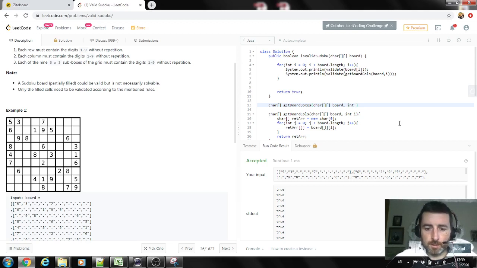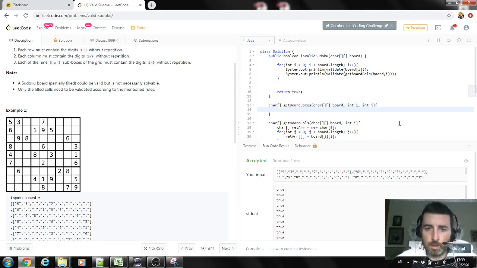So if we pass in an int i and an int j to represent that position on the board, let's go and create our return array variable to store our elements, new char of 9.